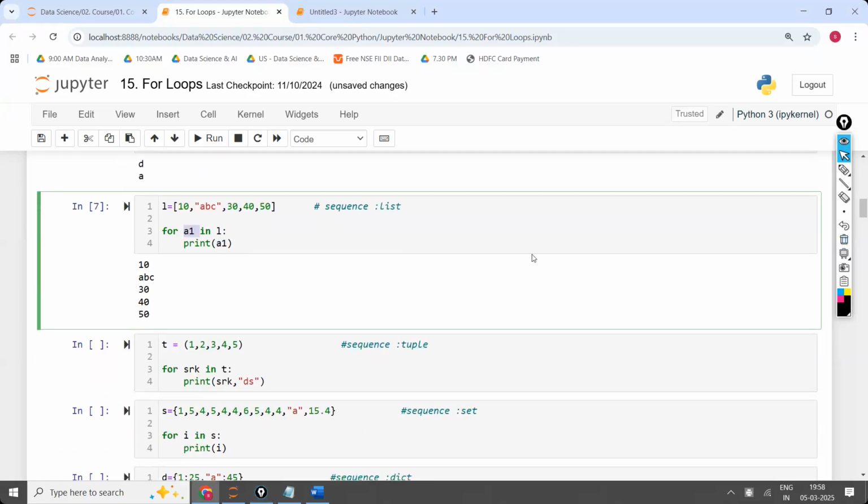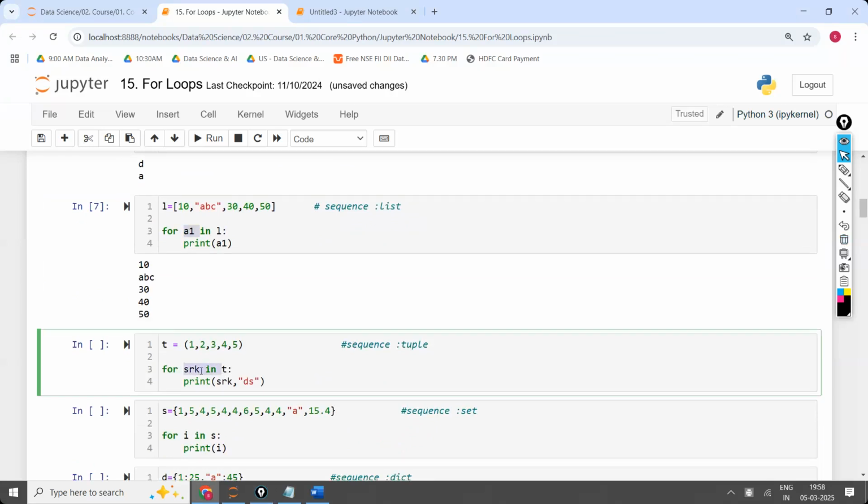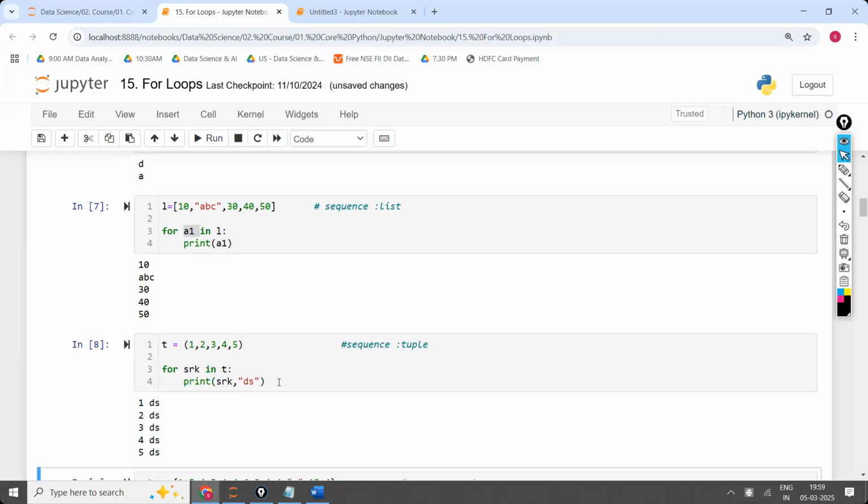Now, tuple. Tuple is also considered a sequence. Now for SRK in T, what is SRK? First, SRK is equal to 1. Now print SRK comma DS means it is going to print what? 1 comma DS, that is 1 space DS, then 2 DS, 3 DS, 4 DS, 5 DS. Like this it is going to print.